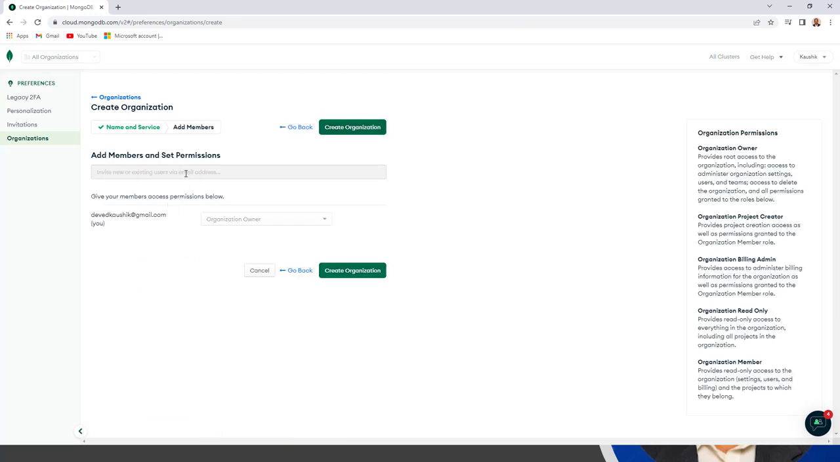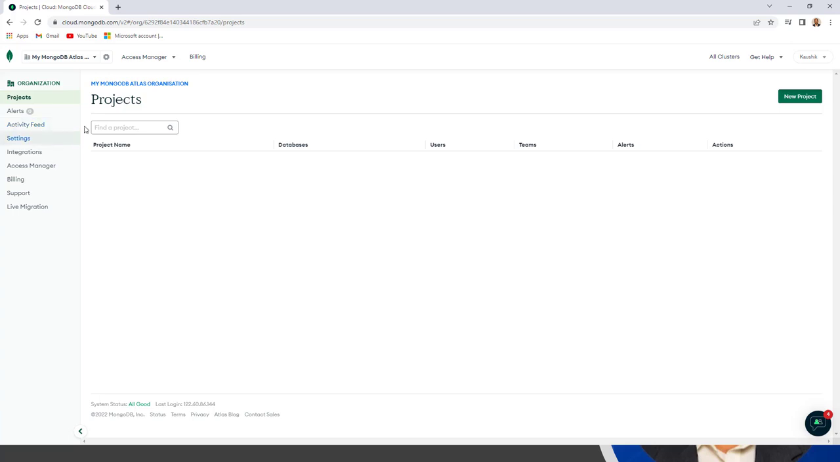Add members and set permissions. Since I am working alone, I don't need to add any members and set permissions. So this is my Gmail address. I am the organization owner, and I will click on create organization to create the organization. Okay, so this is my MongoDB Atlas organization.